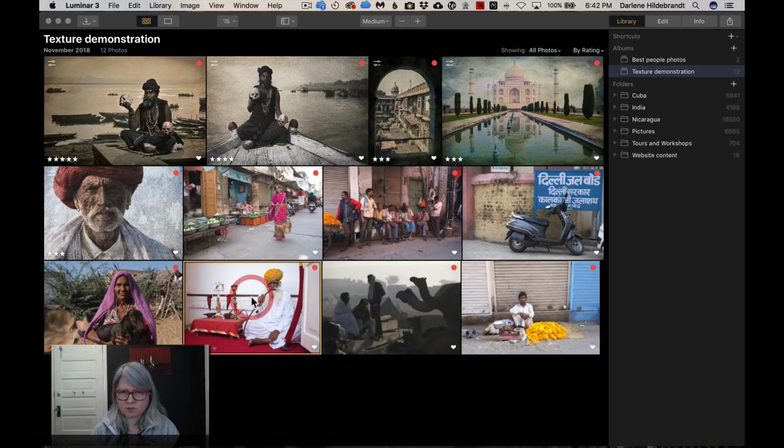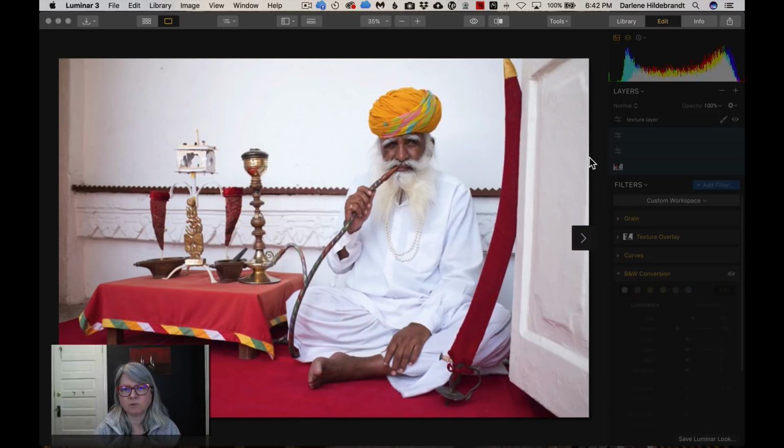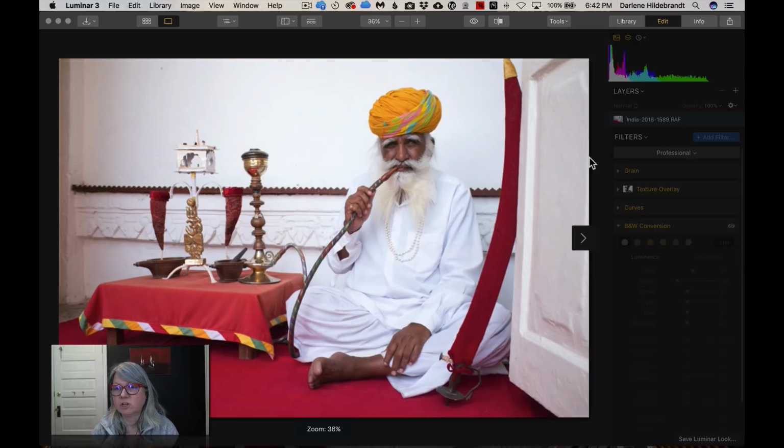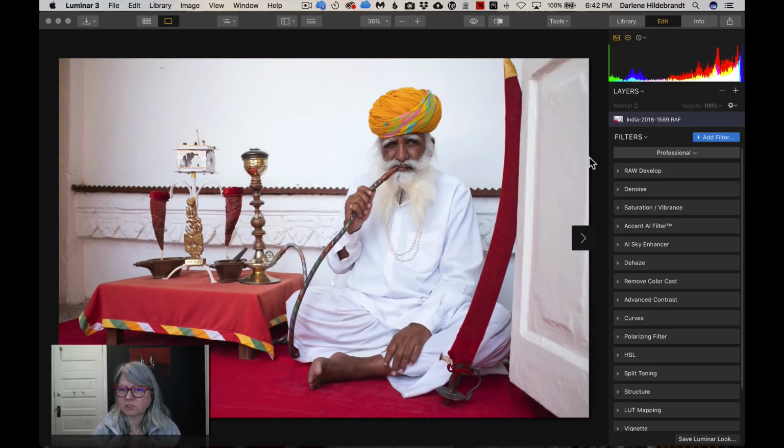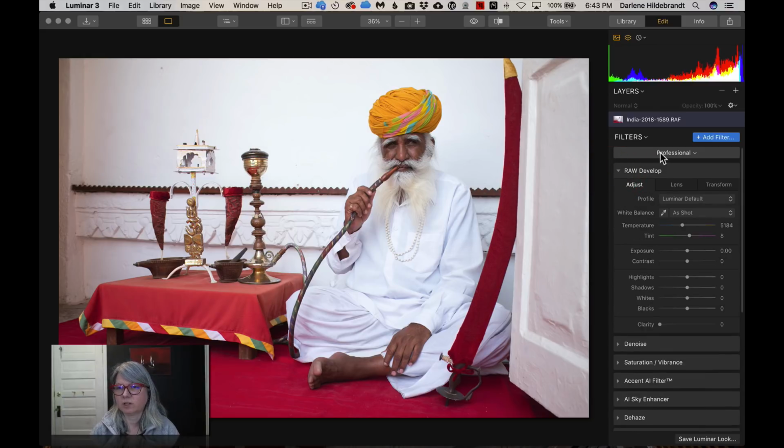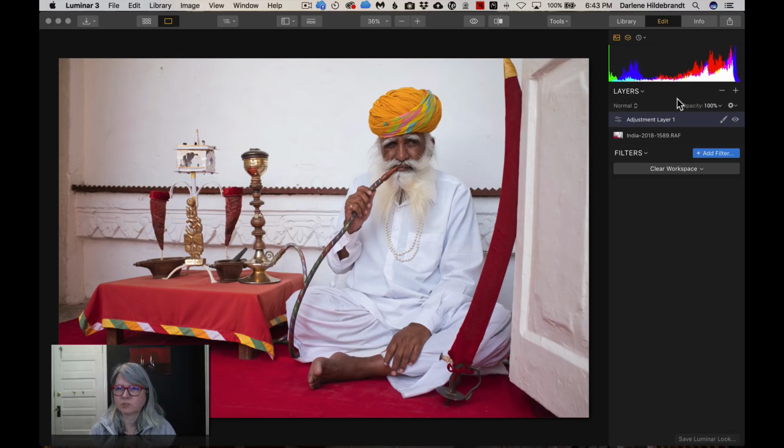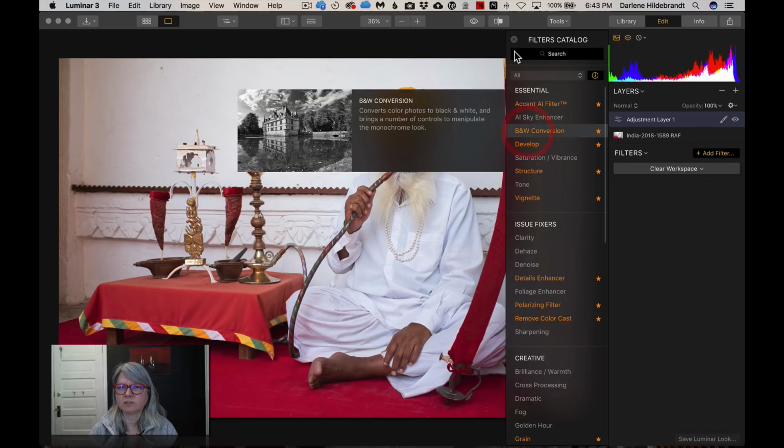Let's do a real quick one on this guy here. So the first thing you want to do is process your image with the raw processing device or the raw develop filters, right? I use the professional workspace, so it gives me all the options. So this one actually looks pretty good right out of the gate. I'm not going to do a lot to this one, so we just want to apply that. Okay, and the second thing you're going to do is add an adjustment layer. Okay, create a black and white if you want to convert it to black and white.